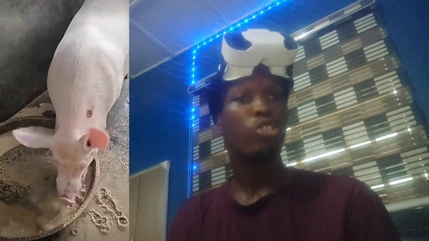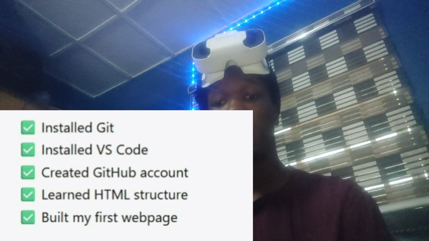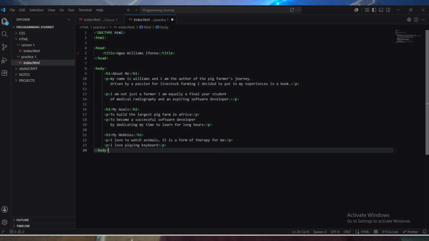So today being the first day of this journey, I've been able to install the Git app. I've equally been able to create an account on GitHub. I've been able to install Visual Studio Code, where I code. I've equally been able to build my first web page using the HTML language, right?